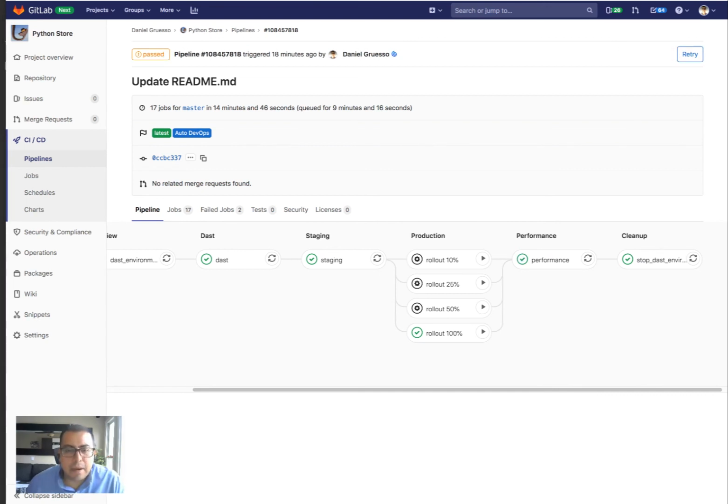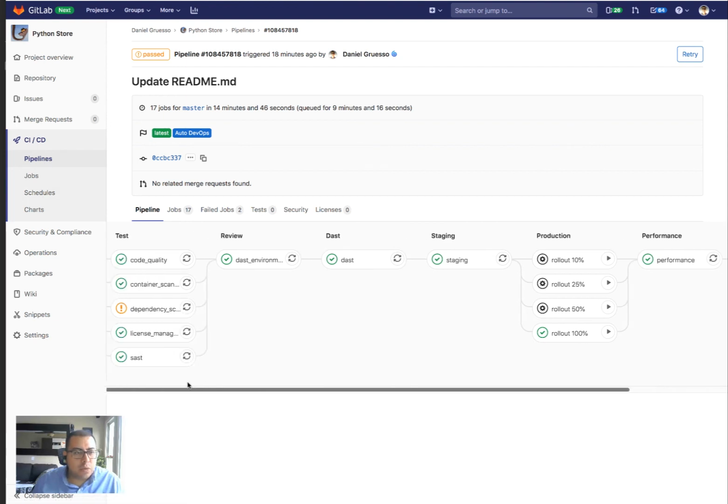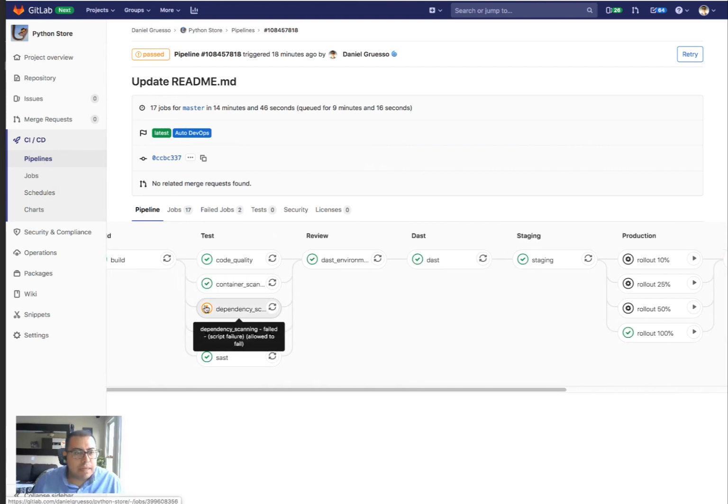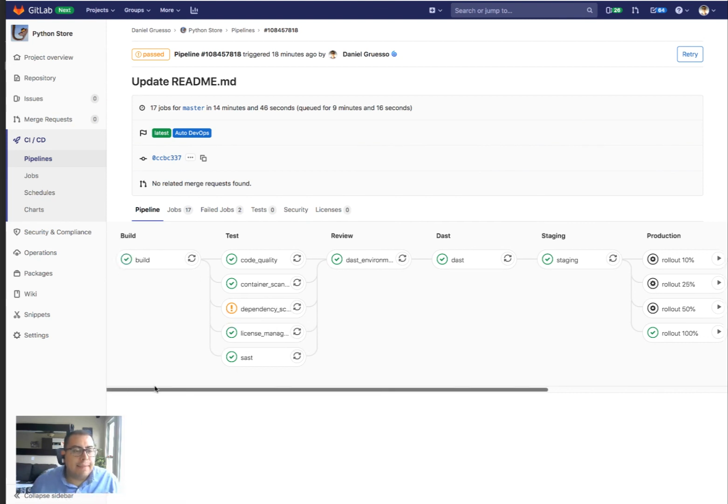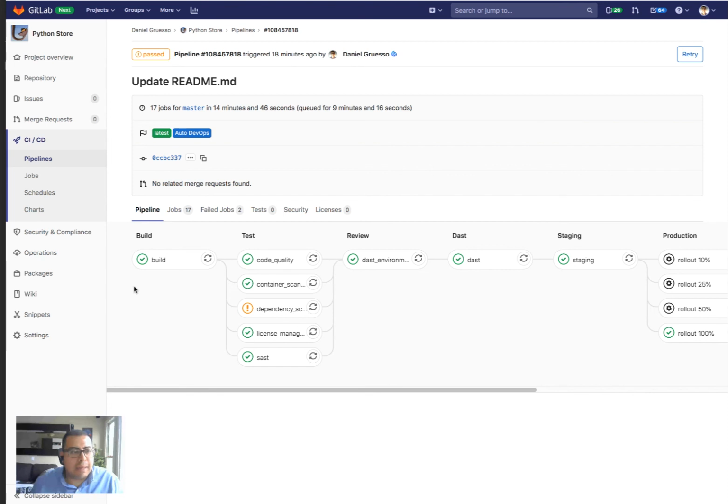Okay, so I see that my pipeline has finally finished. I see that my rollout to production was successful. I see the rollout 100%. I see that my browser performance testing was also successful. And so with that, the pipeline has finished. Now I did finish with warnings here because my dependency scanning job failed, but that is a job that is allowed to fail. And that has basically to do with the build pack that I'm using.